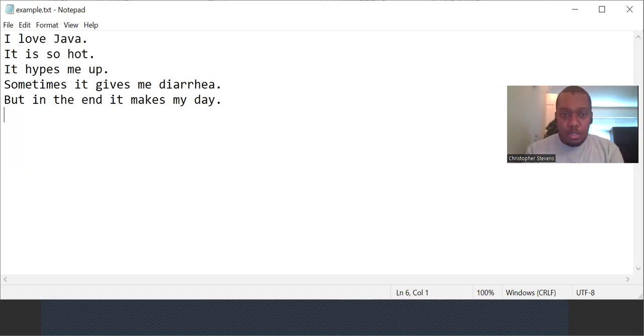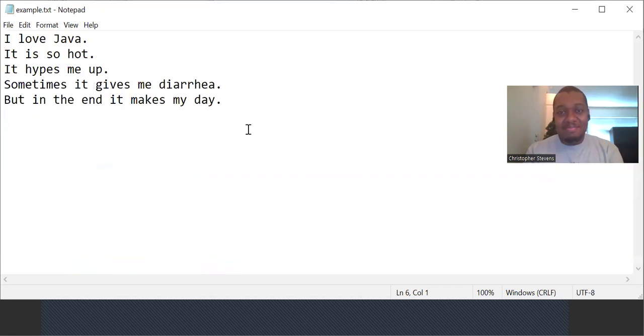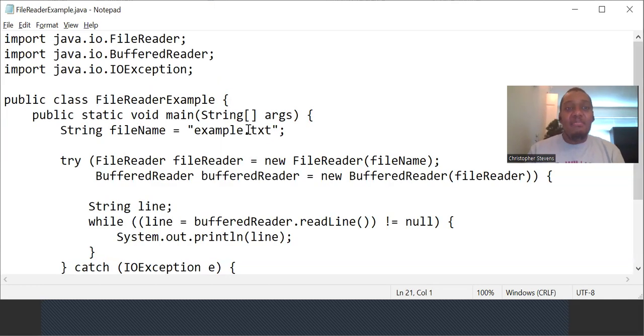So you see the FileReader example. First, we're going to import our packages: java.io.FileReader, java.io.BufferedReader, and java.io.IOException. In this example, we have a text file called example.txt, and we're saving that as a file name, as a string.